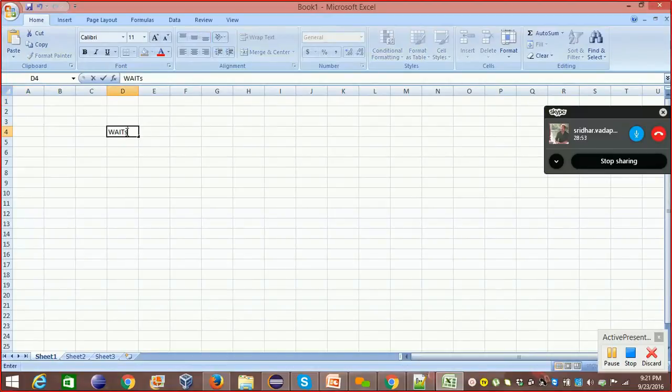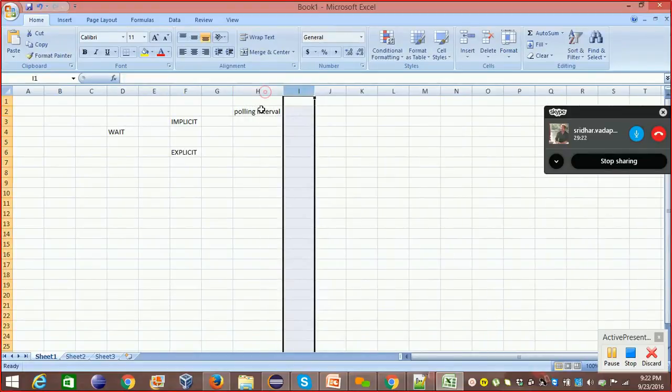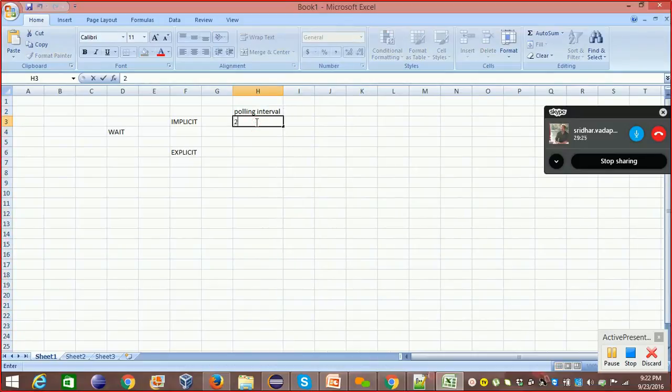You have waits in Selenium. A wait can be either implicit or explicit. Under implicit wait there is only one, driver dot manage dot timeouts implicitly wait. For this implicit wait, the polling interval is 250 milliseconds. For explicit wait, the polling interval is 500 milliseconds.